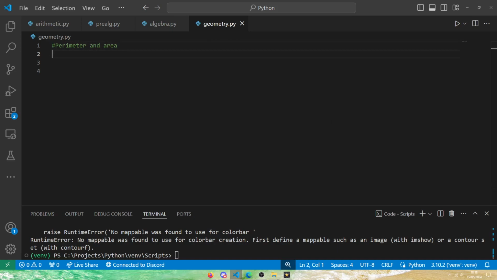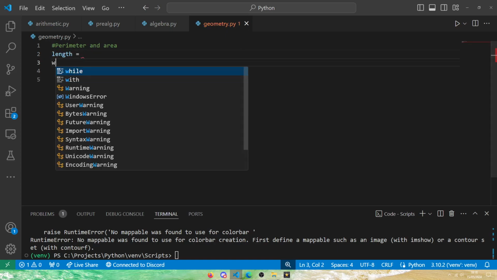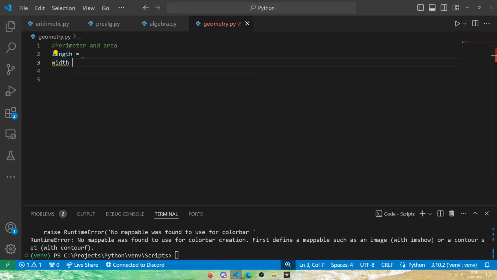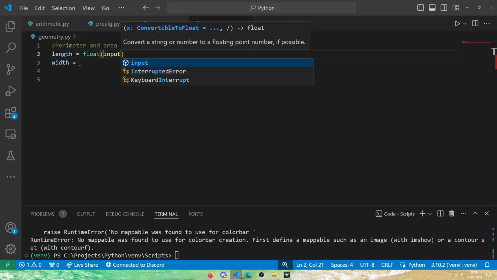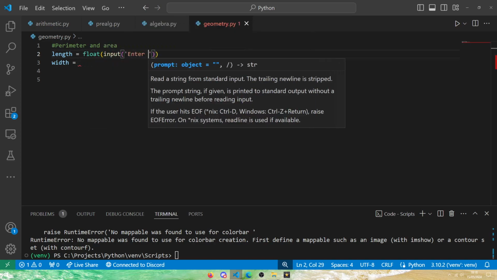To calculate the perimeter and the area of a rectangle or a square, we don't really need any modules. Just the standard Python library can do it all, as we just need to set a couple of variables here. We get the length, we get the width. For length, I'm going to add in a float, and we'll run an input command here.